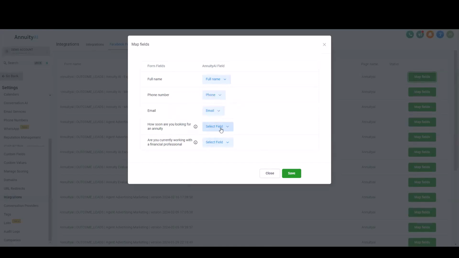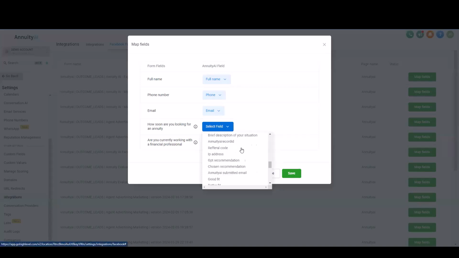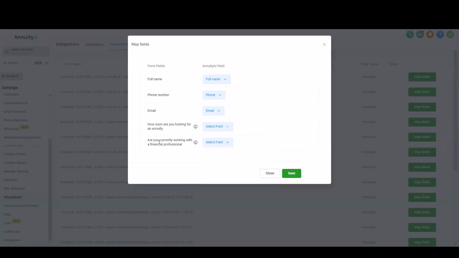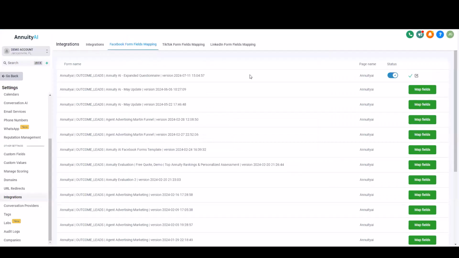But just if it's not, you just have to select the field, which you're going to look for: how soon are you looking for an annuity? And then you're going to look for: are you currently working with a financial professional? And you just hit save. By doing that, now the leads will come into the CRM instead of on your direct Facebook page, but at least you'll be able to have that done.